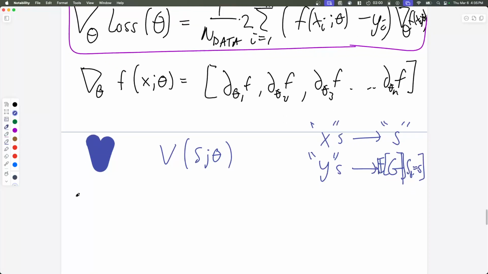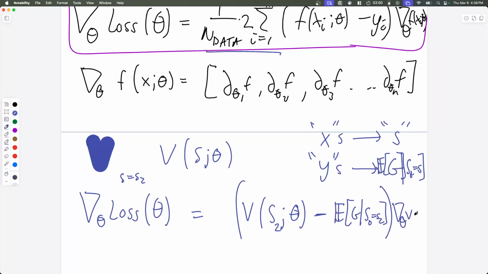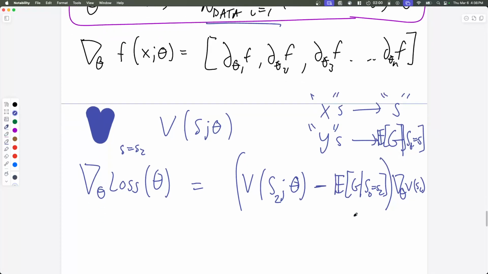And if we do this gradient step, what is the gradient of the loss? I'm not going to write the sum part. It is equal to the value function v of s comma theta. Let's put in s equals s2, like in the example. So the value function at s2 minus the y value, the true average, g of s0 equals s2, times the gradient, which is what you just calculated, of v of s2. So that's the gradient of the loss. It's the difference between the value function and the actual expected total return, multiplied by this gradient.